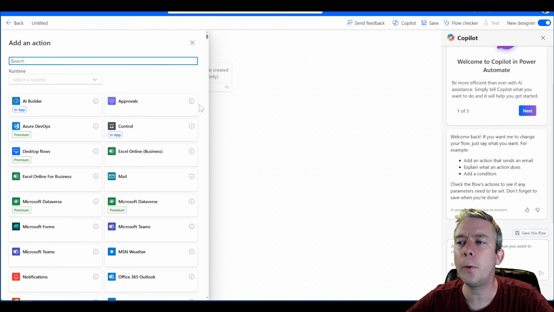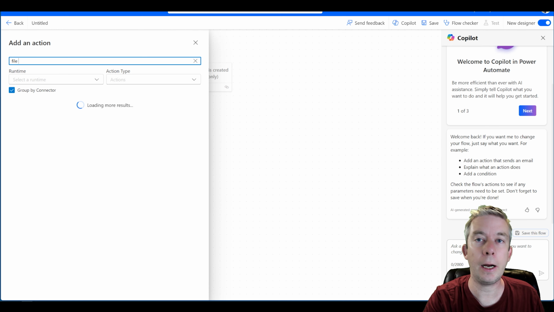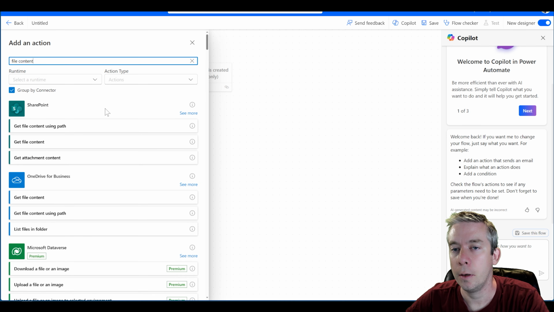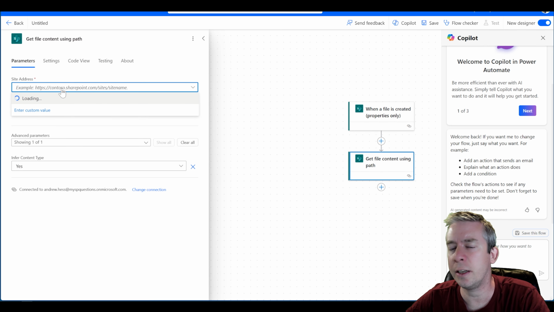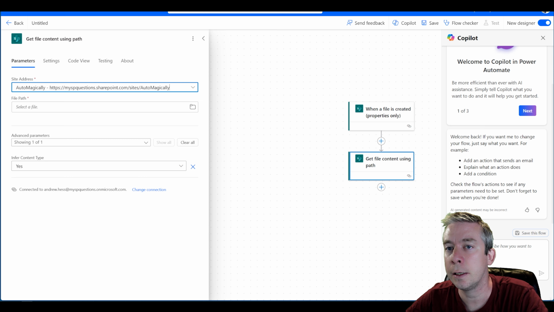What we want to do is get the file content. So file content. Now this is where I'm a little bit biased. I like to use file content using path. Some people like to use get file content. I like to use the path. That's just me being a little biased.